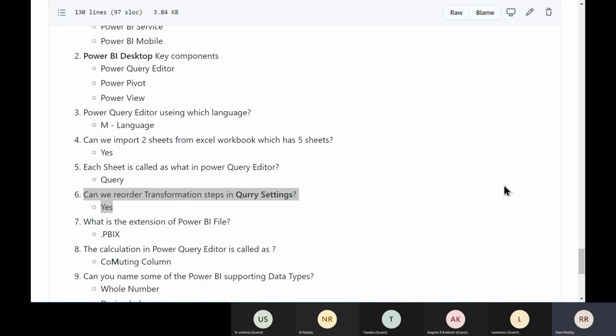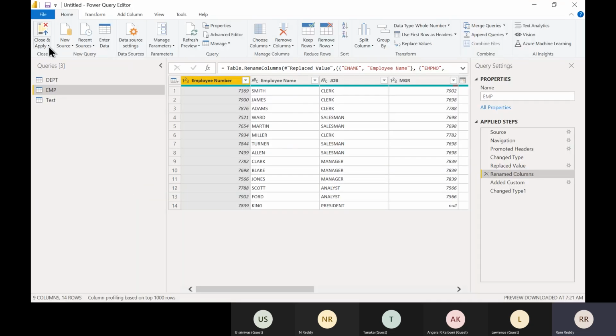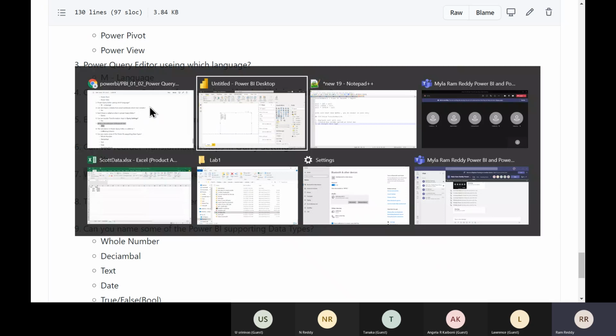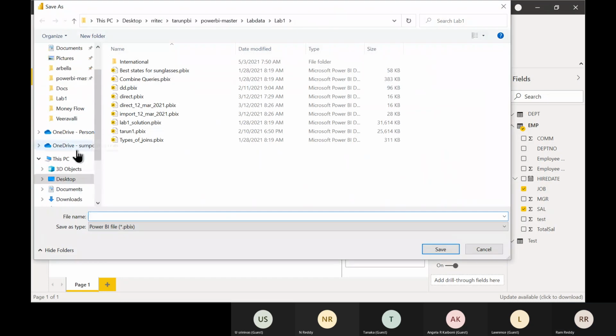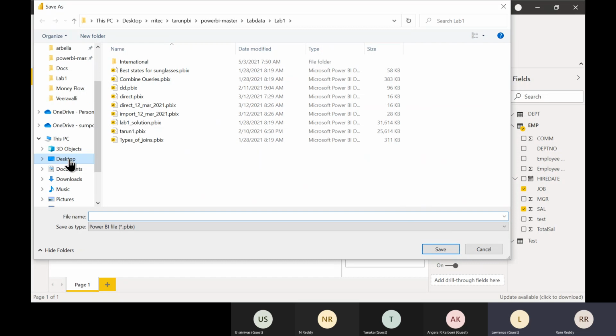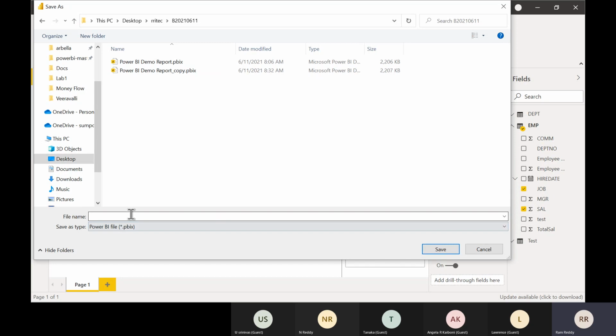What is the extension of a Power BI file? You know already, the .pbix file. If you want, you can save this one. I'm closing this, then trying to save it. We're saving it into the folder we created in the last class, desktop, then RRITEC. I think this is the folder we created on the 11th. Here I am trying to save it.